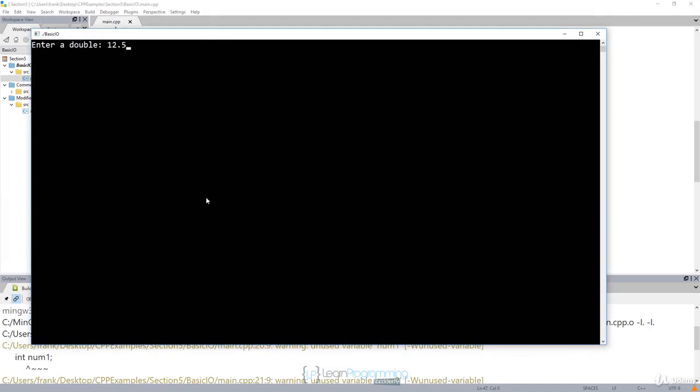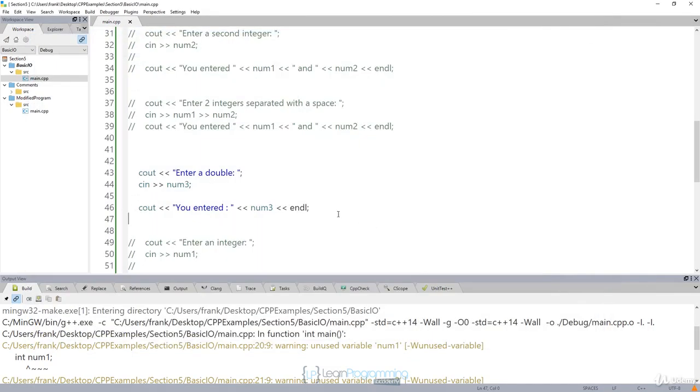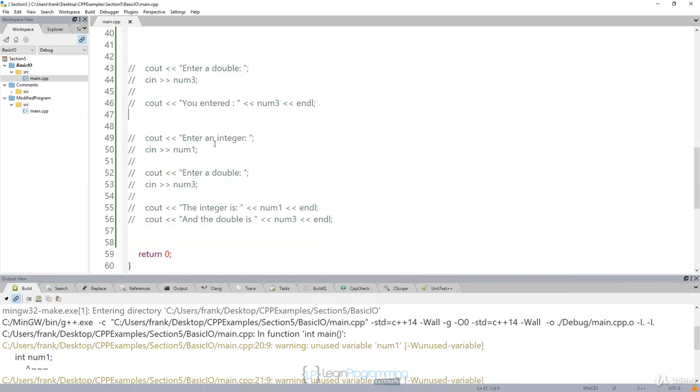Enter my double. I'll press 12.5 and enter. And it says right there, you entered 12.5, just like we expected. Okay, so let's do this last one, and I'll show you what could go wrong here. There's always something that could go wrong, right? So let me uncomment that. And look at this example here.